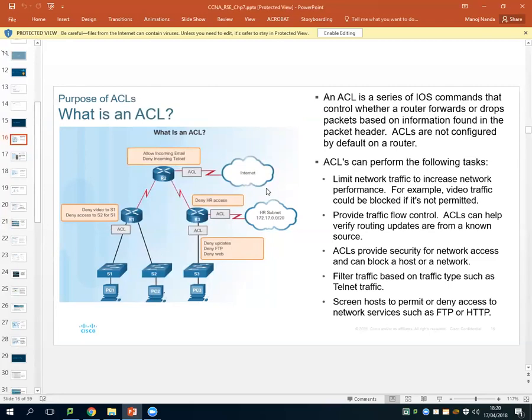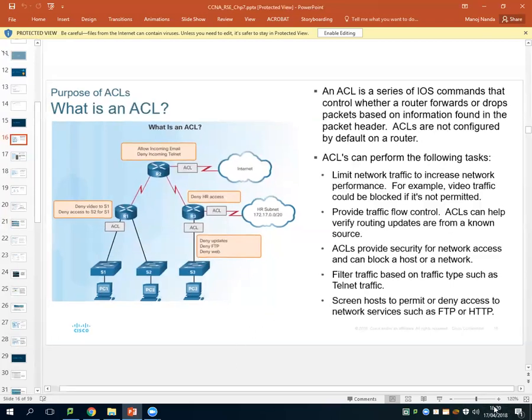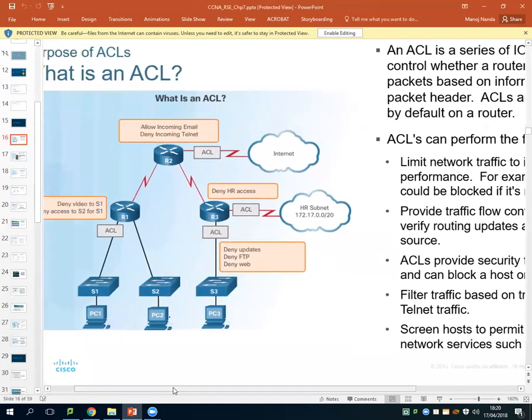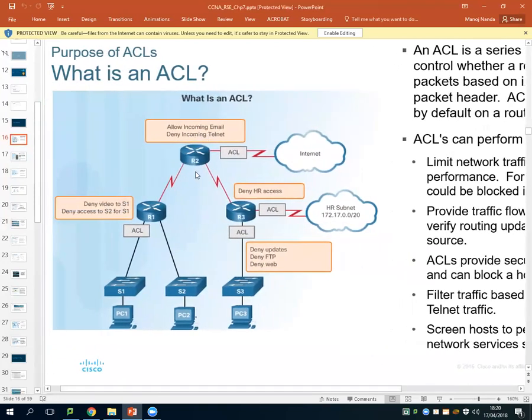Little diagram here showing you what an ACL is, just to illustrate that concept. What's happening here is this router has been configured to allow incoming email, but deny incoming telnet, as it is a router after all. They're saying no need for remote connection. I'm doing it all on local, therefore I don't even want a remote connection on it. Great security measure, just disable telnet in the first place.